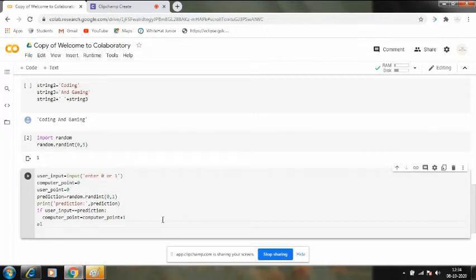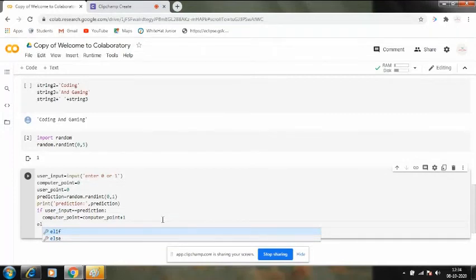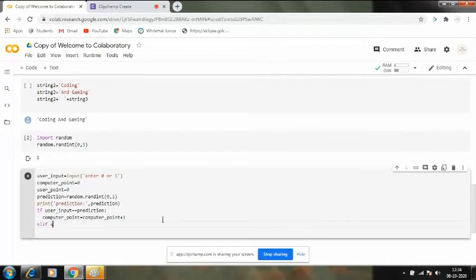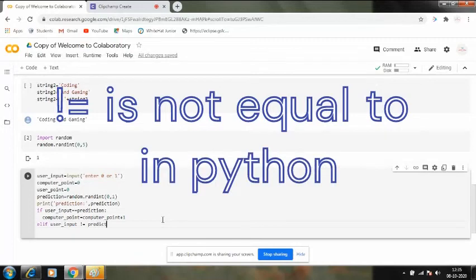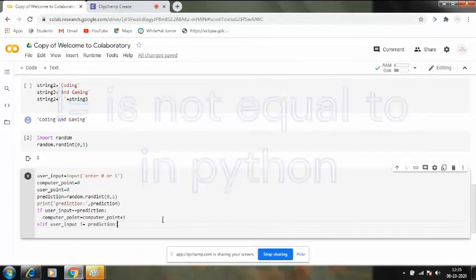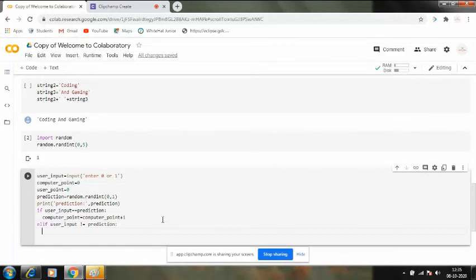Now we should do the vice versa. To give another condition, we should use the elif statement. In the elif statement, we can give any condition. Here the condition is user input not equals to prediction. User point equals user point plus 1.